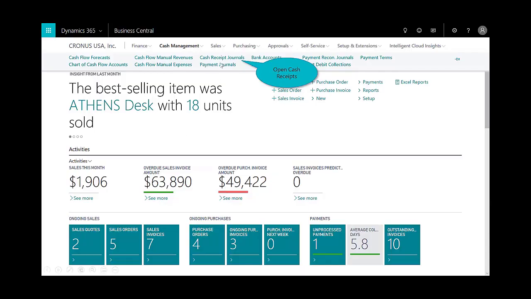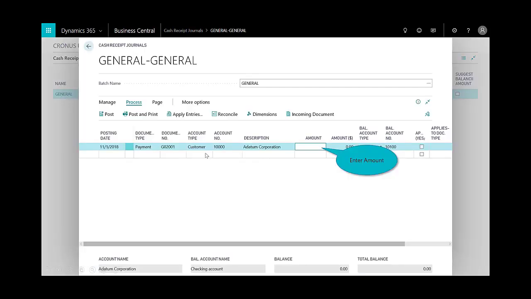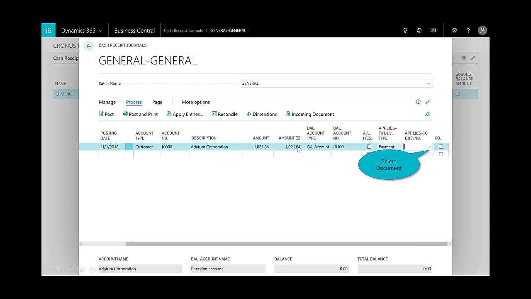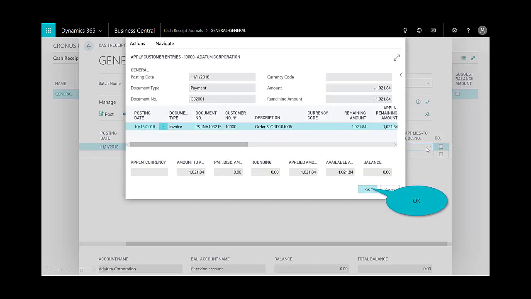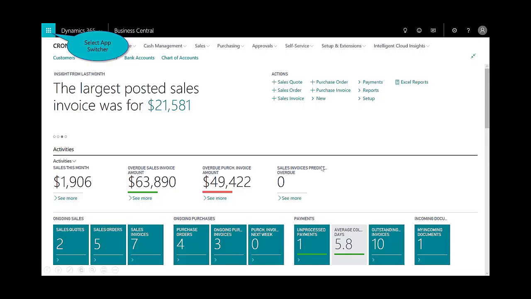So in Business Central, we'll open up the cash receipts journal. I'll select the general journal. Again, I've got this populated for me. Here's a payment from this customer Adatum, and I'll enter the amount, and then I'll go ahead and apply that to the document, and then I'll post that.